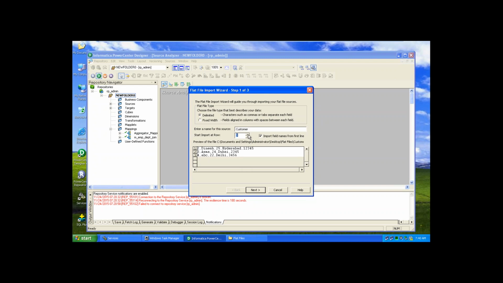3 or 4, anything. If you give 3, what is going on? What's happening? So it is skipping the previous, like, first data. Exactly. Good. Very good. Now in interviews they will ask how to skip the first 5 lines or first 10 lines from the flat file. Now what will be the answer? When you are importing, we have to give start import at row. How many rows you want to skip, we can give that many number of rows, right?